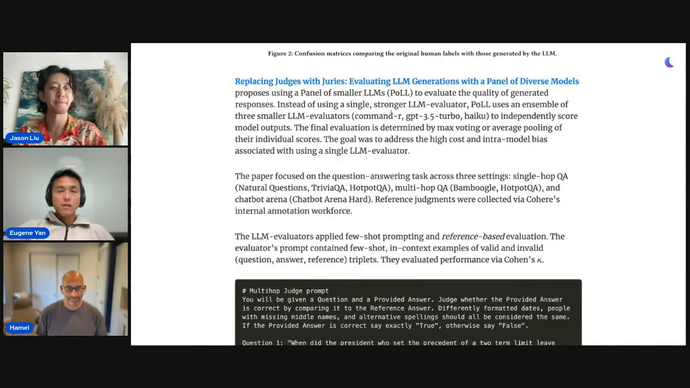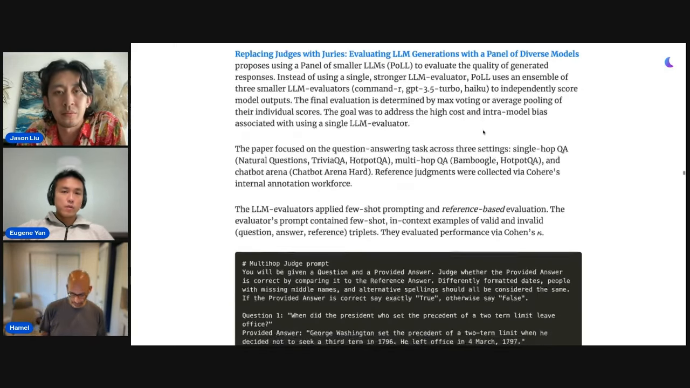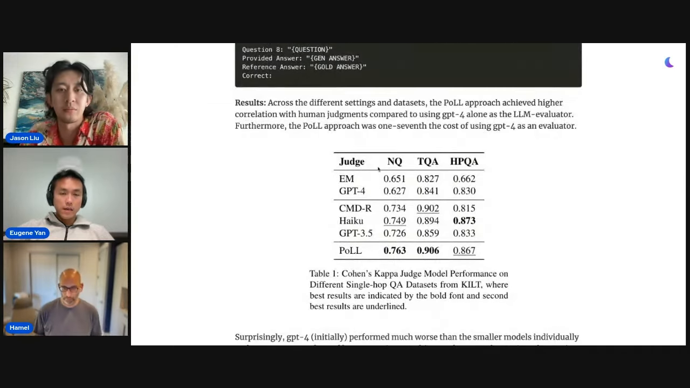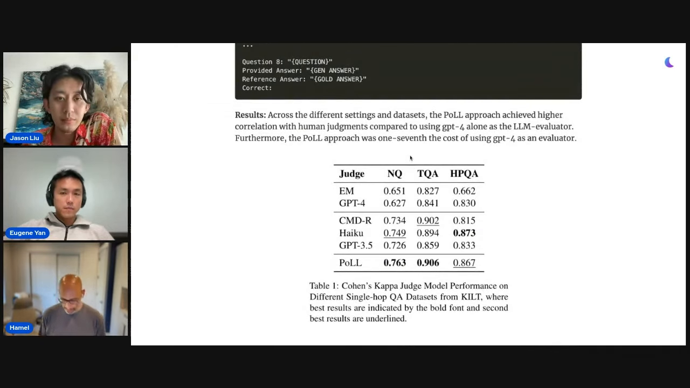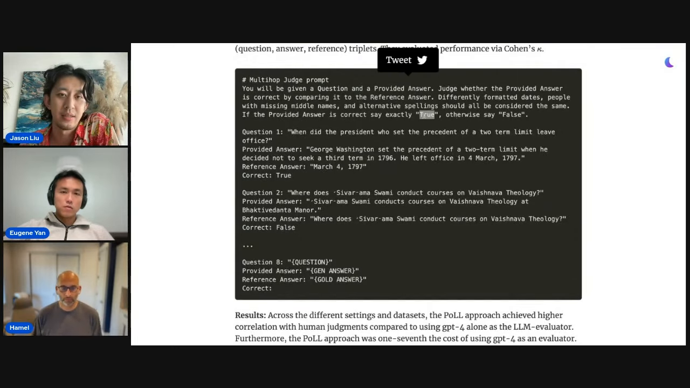Okay. There's this great paper from some folks. Essentially, they're using three smaller LLMs, Command R, GPT-3.5, and Haiku, and comparing it against GPT-4. So they do use this, and it does perform better. But again, the output is really just yes or no. It's just true or false.